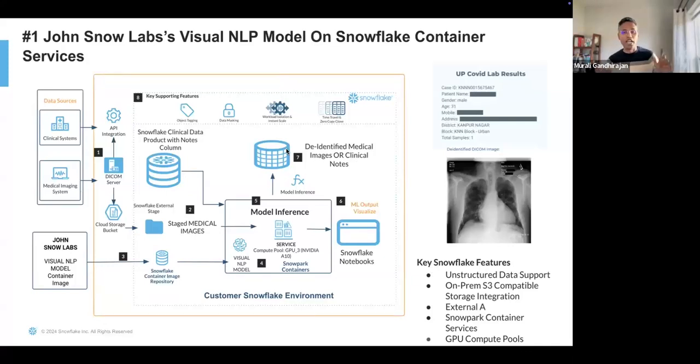Now, with that being said, I really wanted to double click a little bit on Johnson Labs deployment architectures 1 and 2 that I was talking about. So in this case, it is the visual NLP, which is Johnson Labs de-identification model. This model helps to identify personally identifiable information in unstructured data, whether we are talking about clinical notes or medical imaging, it has the ability to identify that and abstract that information.